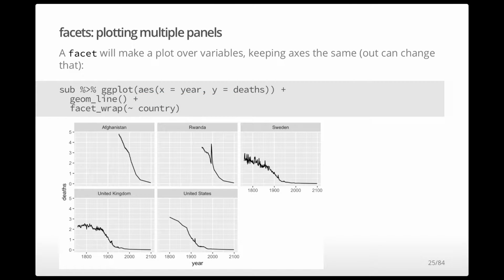Okay, so facets. Facets allow you to break things out into individual subplots. So again, we're going to take the data. In this case, we could have said data equals sub, but we're just going to pipe it in there. We specified the aesthetics, year and death, again, right? So year is continuous. We want things connected by lines. We don't want to just plot points. And then we add facet wrap.